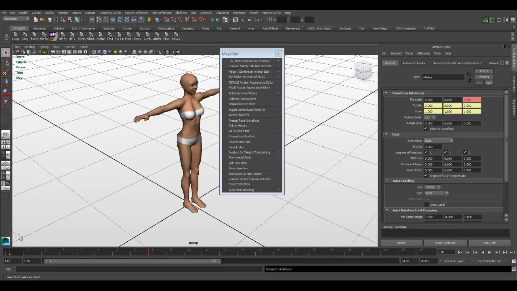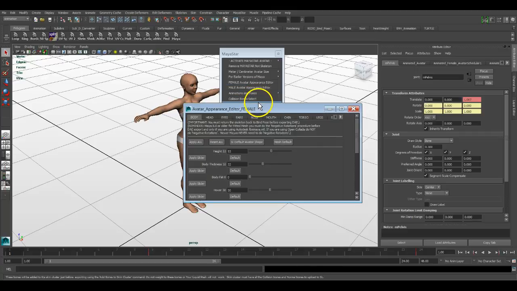Okay, now on to the next section. This next section is going to deal with the female appearance editor and the male appearance editor. These are just like the sliders in Second Life.